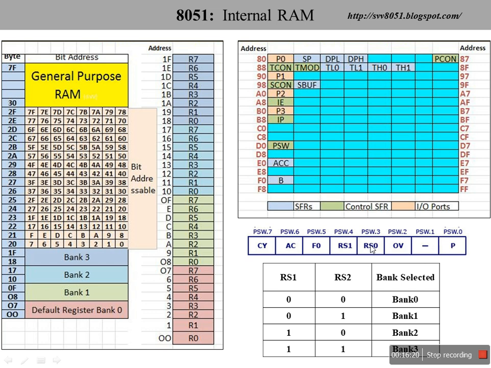The fourth and fifth bits of PSW are dedicated to selecting the banks, RS0 and RS1. Based on RS1 RS0, 00 is bank 0, the default bank is bank 0, and if it is 01, it will be bank 1, 10 is bank 2, and 11 is bank 3.